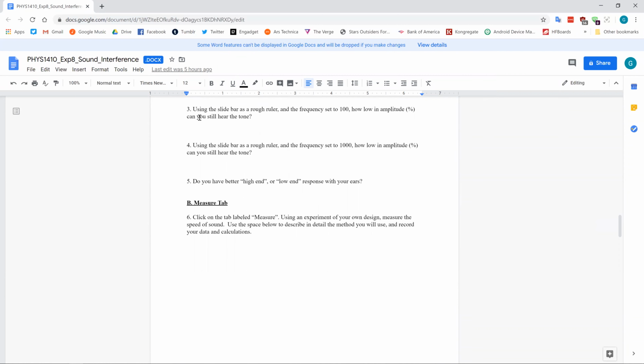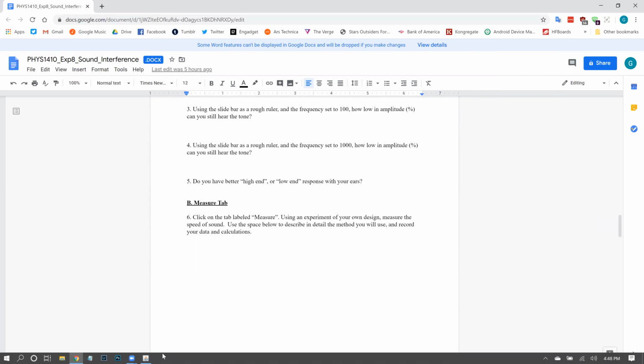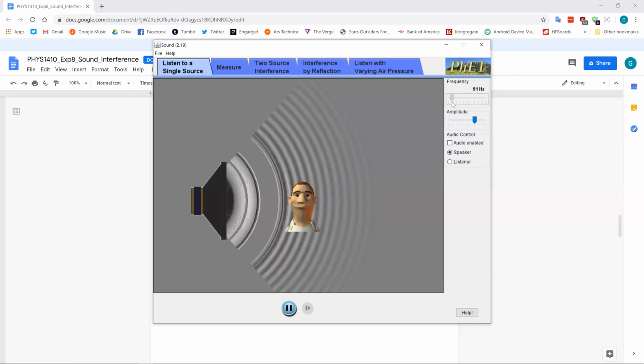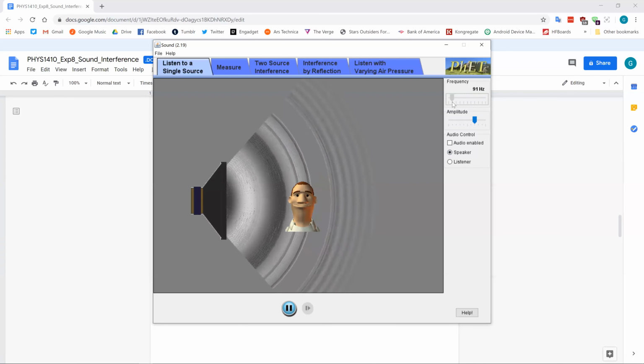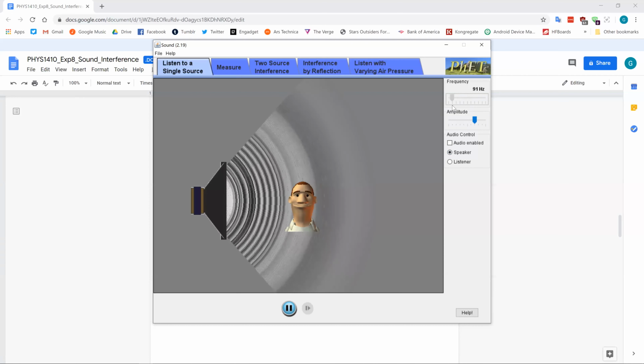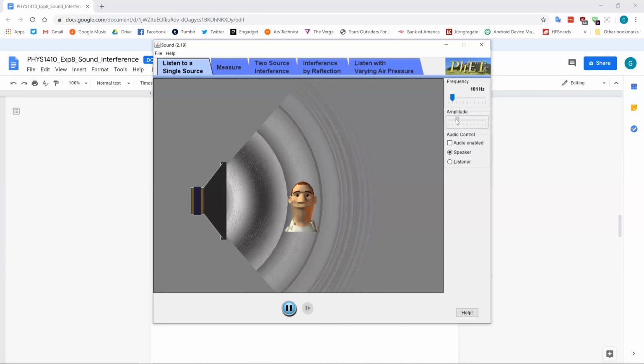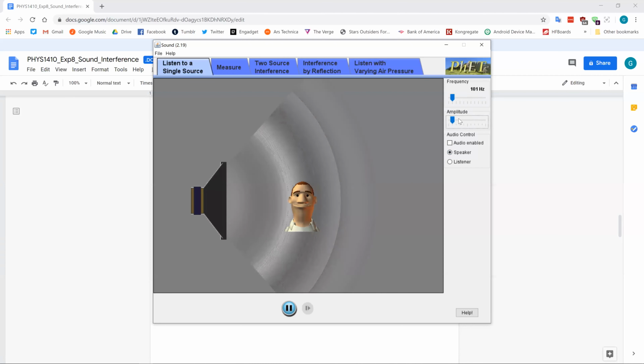Then it's asking you, when can you still hear the tone when you change the frequency on the slider? So it first asks you to set this to 100 hertz or as close to 100 hertz as you can get it, because it's kind of hard to set it exactly where you want it. So I'll just get it like 101. And then you're going to play with the amplitude and figure out where is the last place you can hear it. And then you're going to change it to 1,000 hertz and do the same thing.